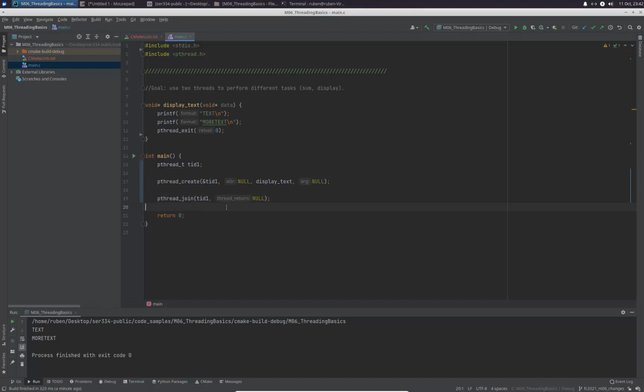Okay, so now that that's working, let's try creating an entirely new thread that does something completely different. I'm going to start by implementing a runner function for it. So let's go over here. I'm going to do, again, void star. It has to be that way. And what I think I'm going to do is write a little function that computes the sum of the first n integers.